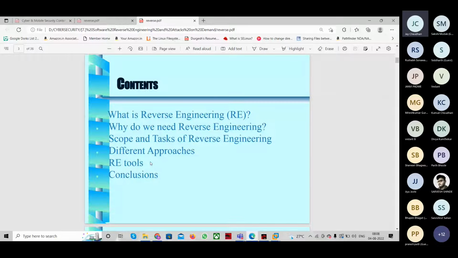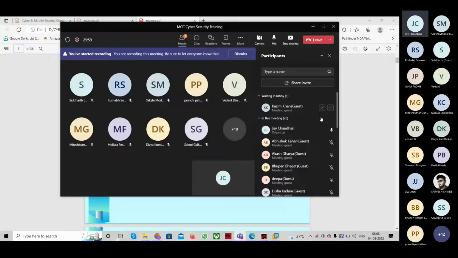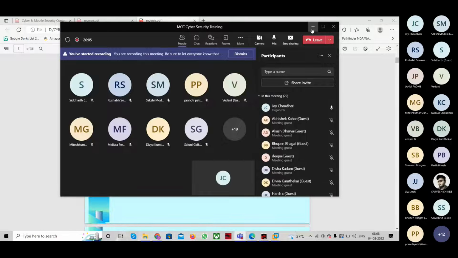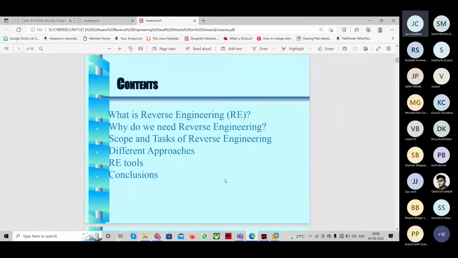Okay. Can anyone already say what reverse engineering is? Something, anything? One line or two lines, anything? Okay, no problem.